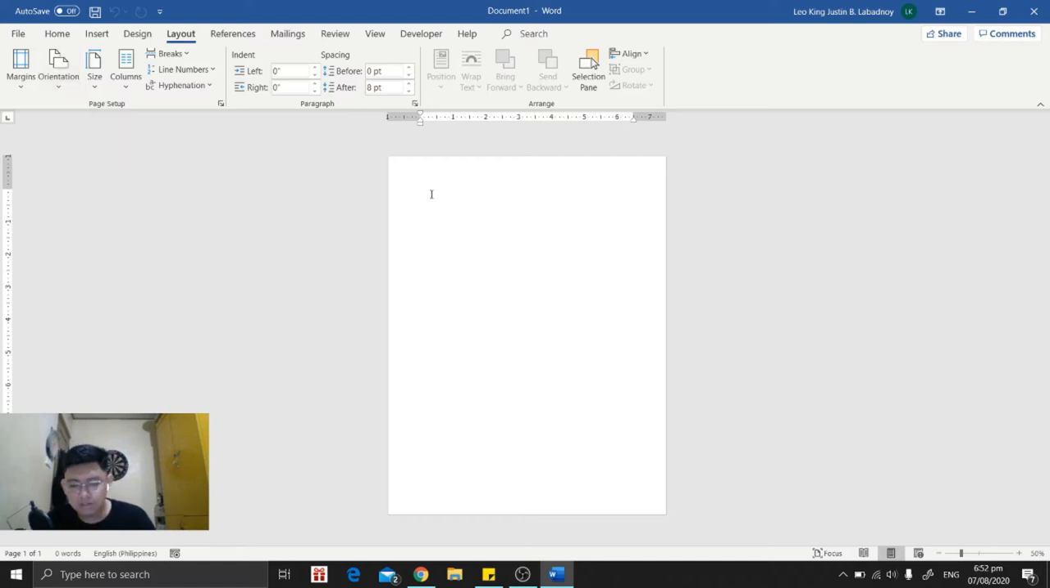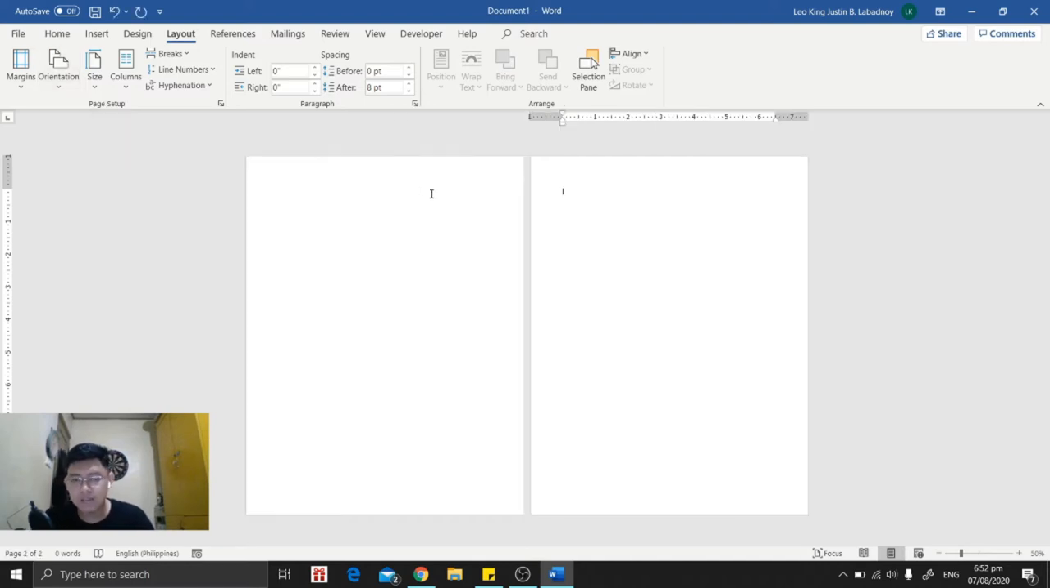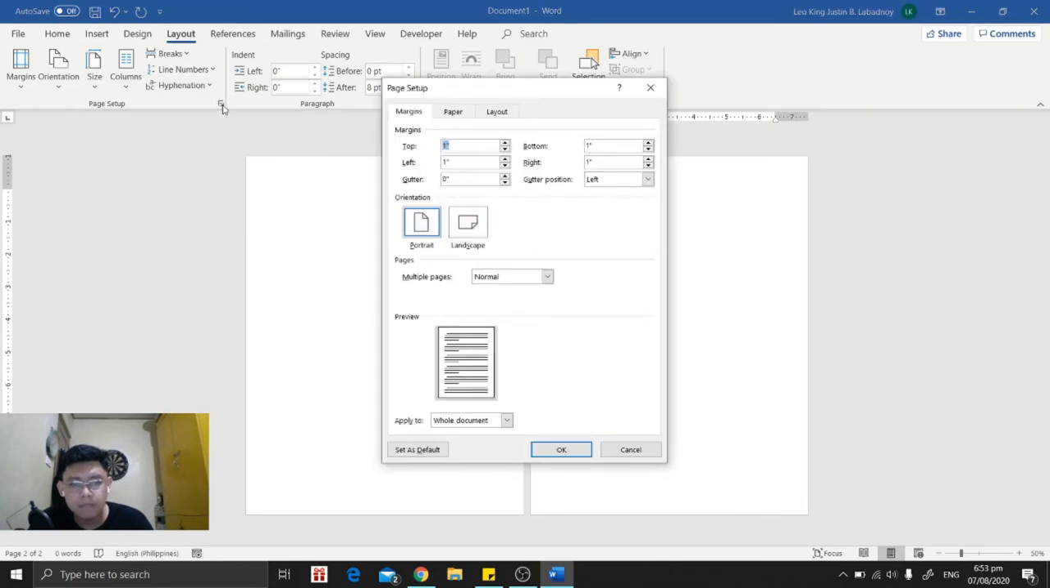So, the first thing that we need to do is to have a second page. Now, if we want our second page to be converted to landscape, we should be on the second page. Then we need to click this, the Page Setup. Now, go to Margins. We have the orientation here. In Margins you will see Orientation. Then click landscape. Now, we need to go to this one.